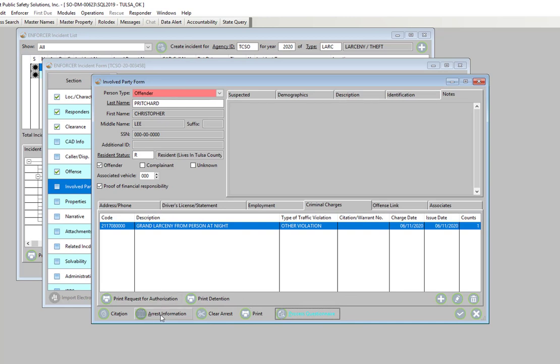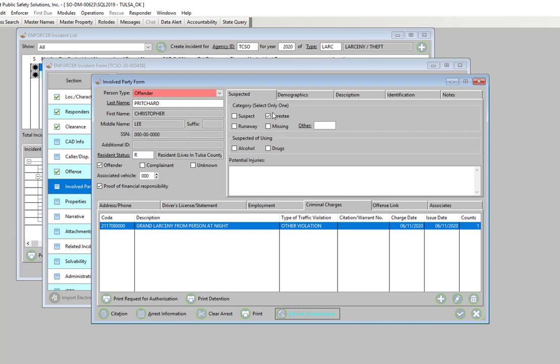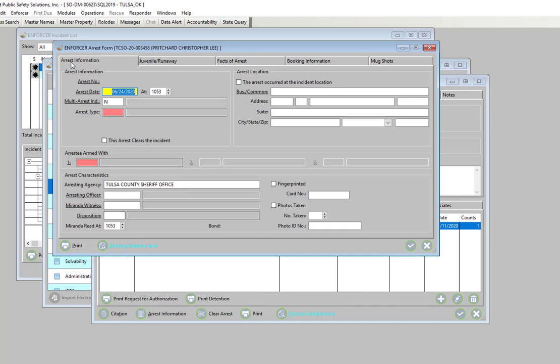Alright, and I purposely skipped this button because it's going to take us into a whole new series of things to fill out. So now I go to the arrest information for the offender, who in the suspected tab I said was an arrestee. So I'm going to go to arrest information, and now I have a series of new tabs to fill out on a new form.